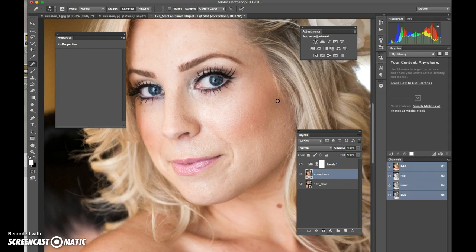Now we're also going to enhance this image using the Dodge and Sponge tools. These tools are really good to use to brighten the eyes and the lips. The Dodge and the Sponge tool are found actually right above the pen tool here. And we're going to select the sponge tool first.